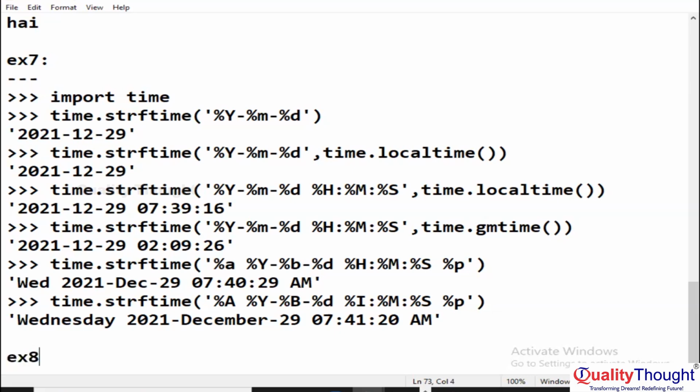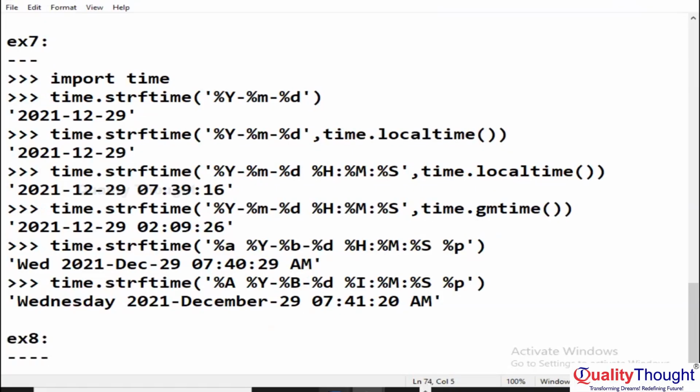Next one. Okay, one more function is available. That function name is called strptime. strptime parses a string into time in tuple format. Here what we did is, time in tuple format was converted into string format based upon our format codes. Now coming to the next function, strptime, for parsing a string into time in tuple format based upon our format codes.